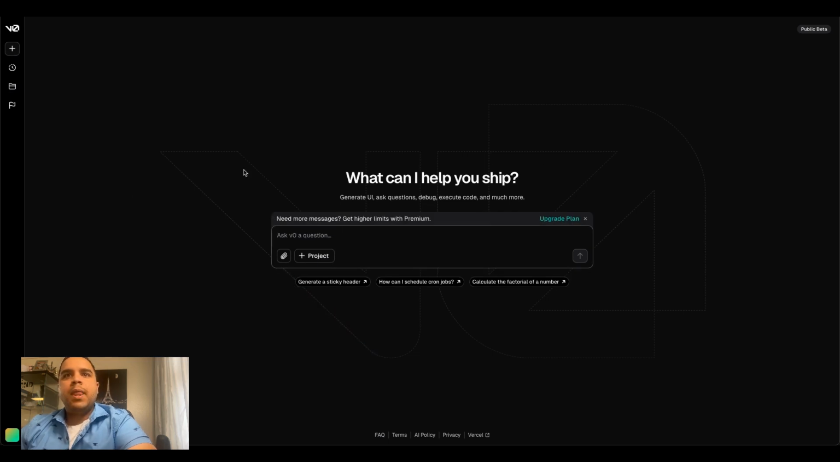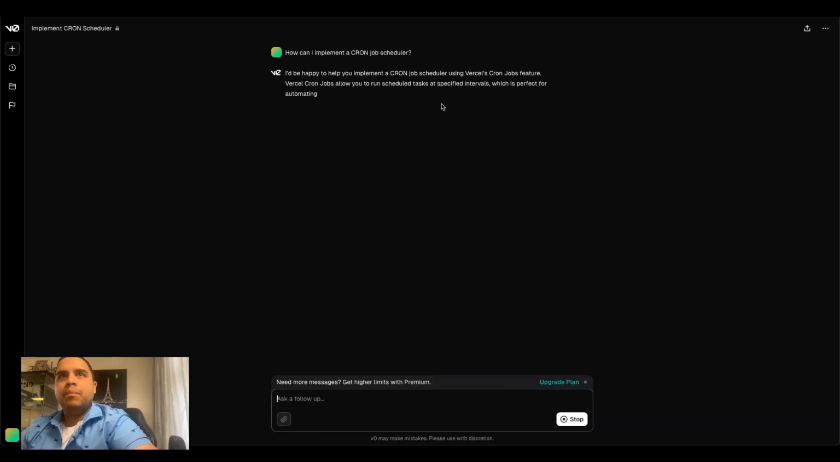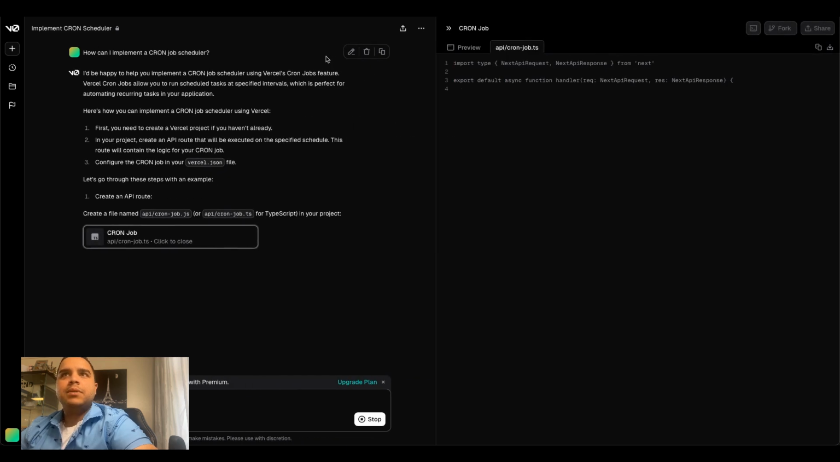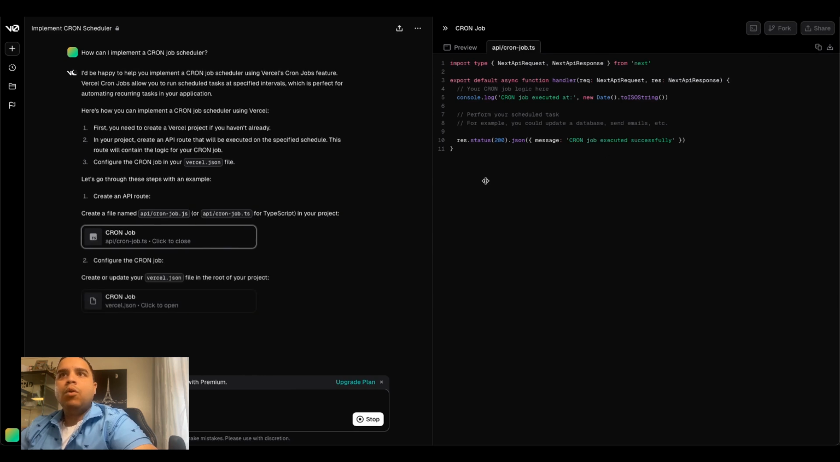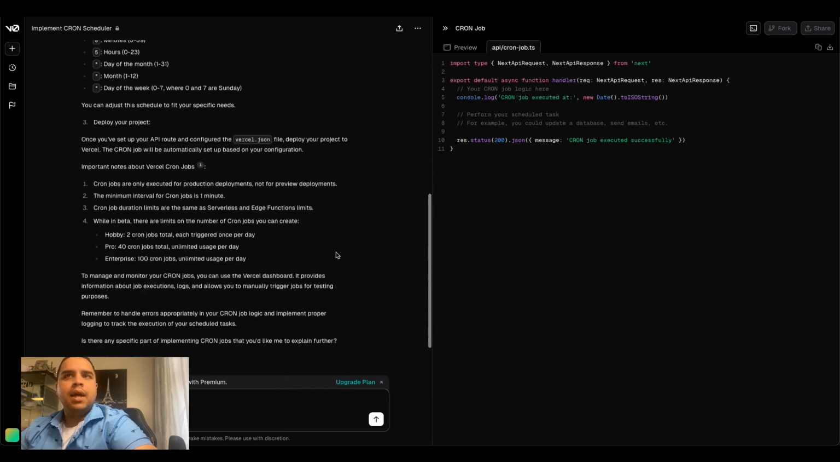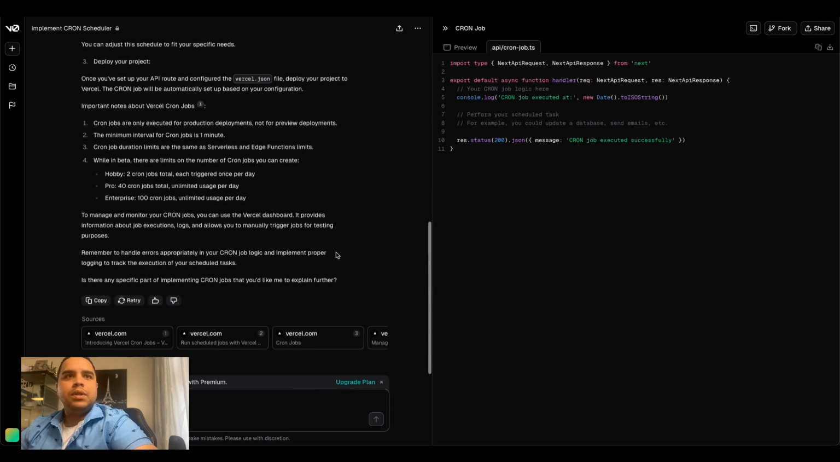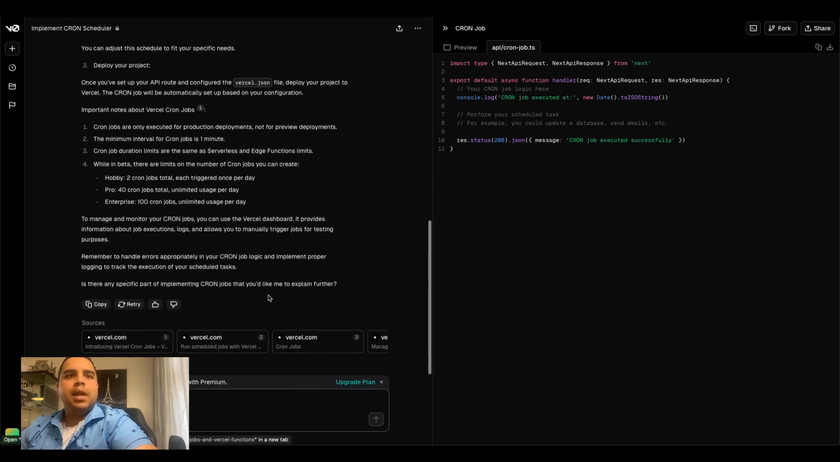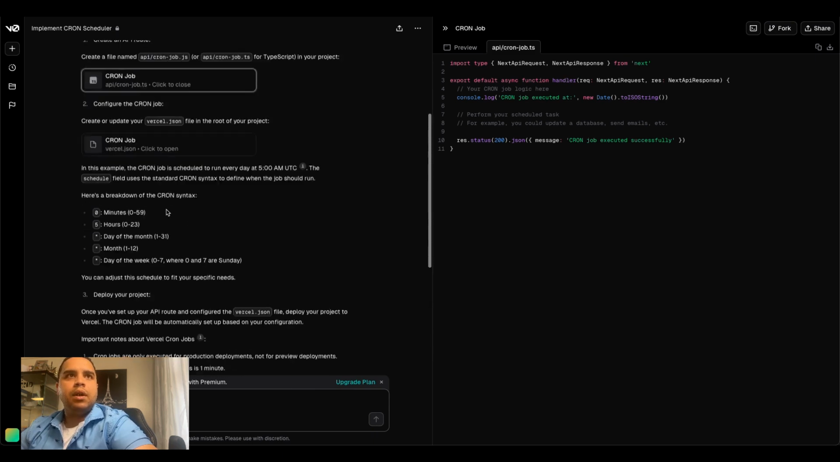But here you can chat with it just like you would with ChatGPT. So you can ask it to provide you instructions on how to scale, how to implement a cron job scheduler, and it will give you all the code here on the sidebar, along with detailed instructions of exactly how to do it. I'm pretty sure this is powered by Claude, which is pretty cool. And it gives you the sources down here.